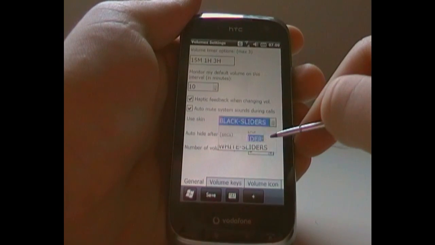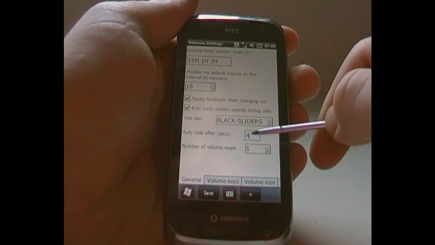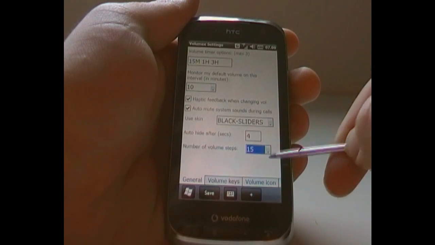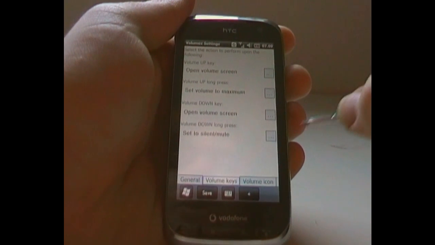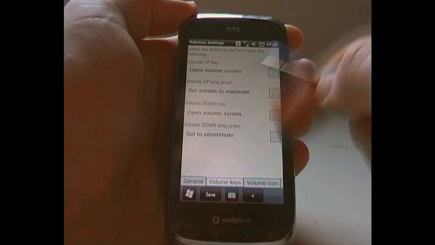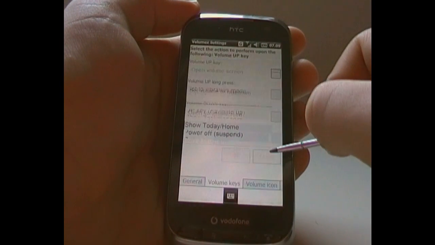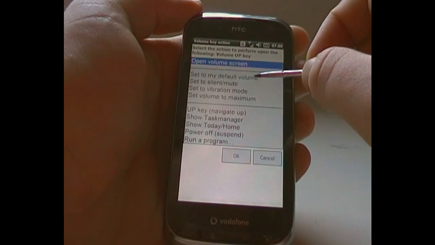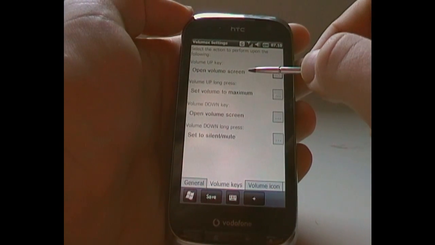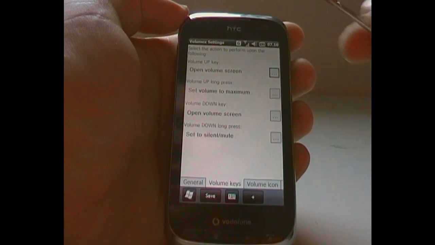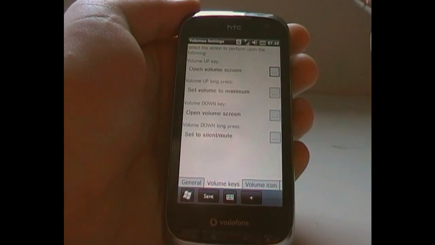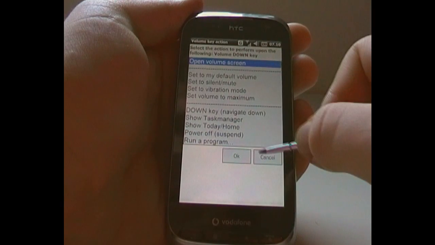There are 3 skins. I'll show you the other 2 in a moment. You can tell it to auto hide after, well, how long you want it to wait before you auto hide, and also the number of steps. So I'm going to change that to 15. Now this is interesting. You can change what different buttons do. So the open volume screen is what volume up is set to, and you can change it to any one of those. So by default, volume up is open the volume screen. Long press on volume up sets the volume to maximum. Volume down opens up the volume screen, and volume down long press sets it onto silent. But yes, as I said, you can change them to any of those.